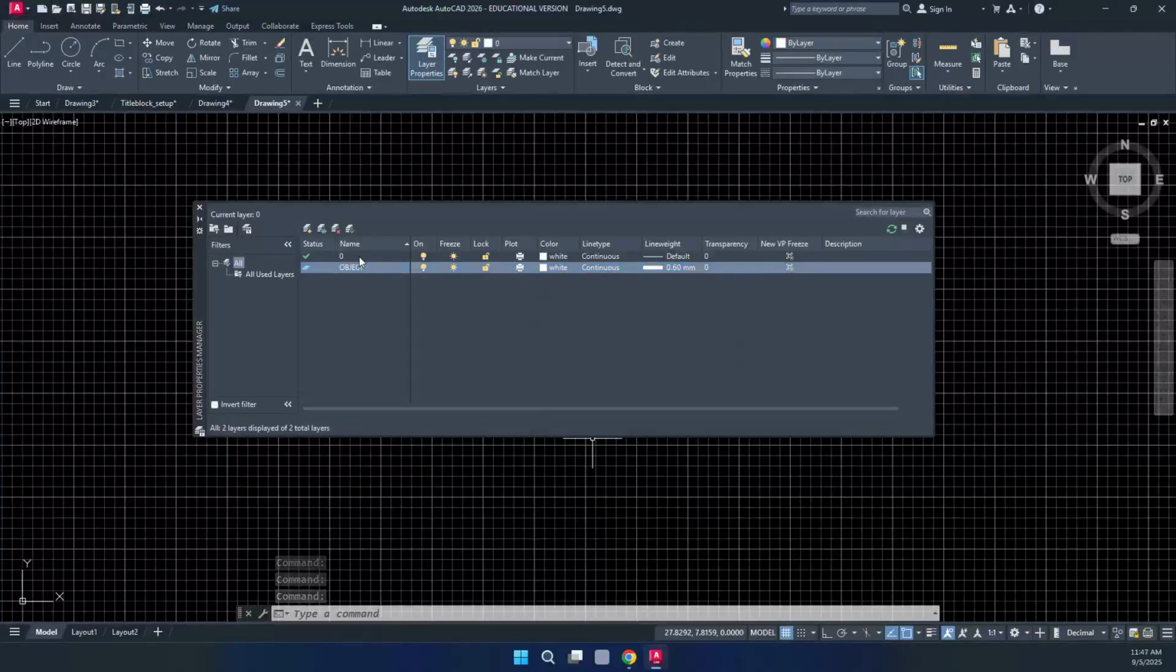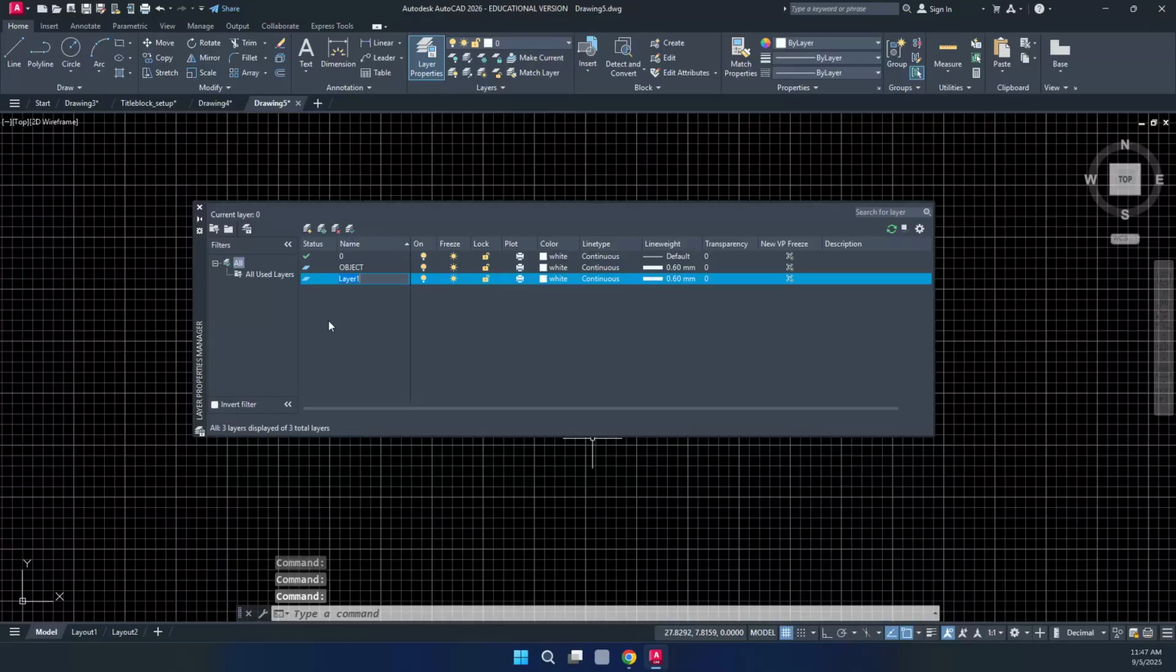Currently the 0 layer is active, and we can tell that because of the green check mark. One thing to note is that you should never make changes to the 0 layer. The 0 layer should always stay there. Do not delete it. It's part of the system. It needs to be there for AutoCAD to function properly. Okay, now that we've got our first layer, we're going to create a second layer, and this one we're going to call Title Block.